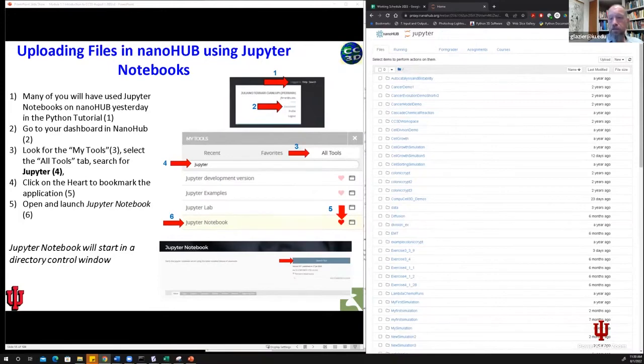I want to make sure that everybody is able to find that. If you're working on a local system, you don't have to do any of this. Just download the zip folder and have it local. This is only about uploading files to and from nanoHUB.